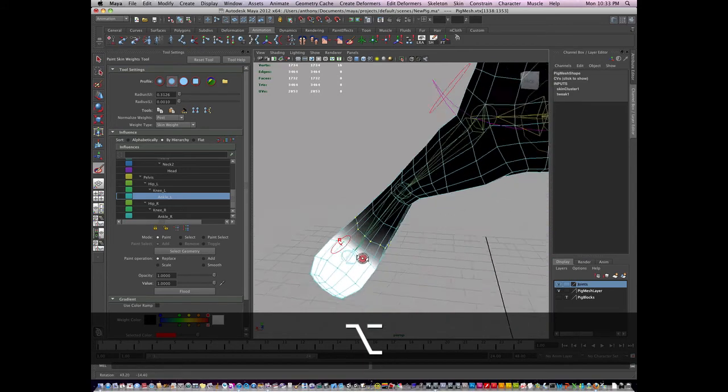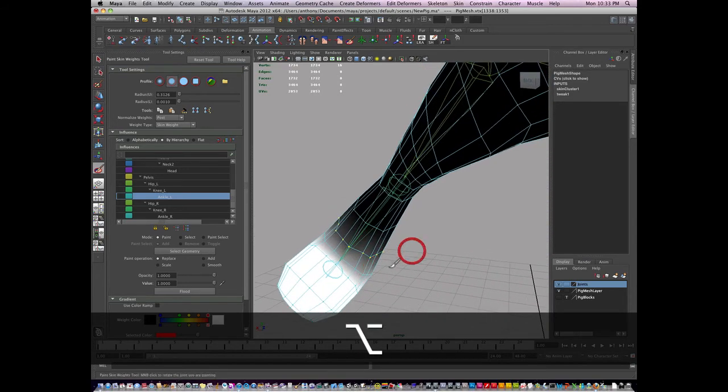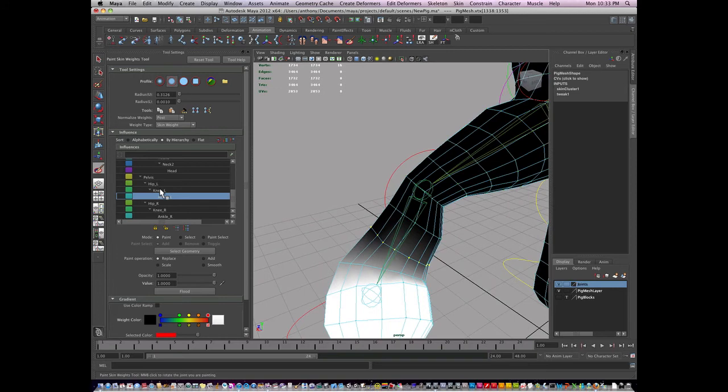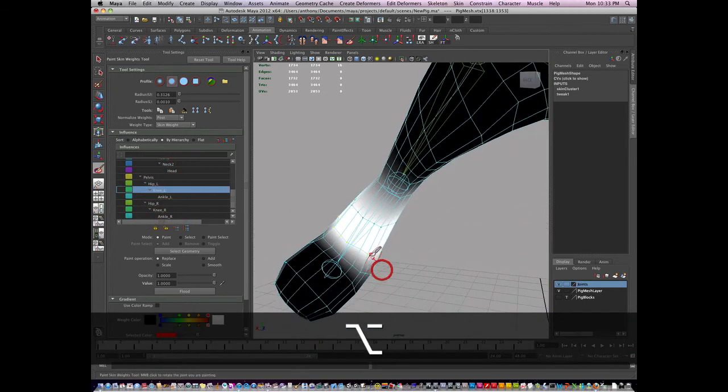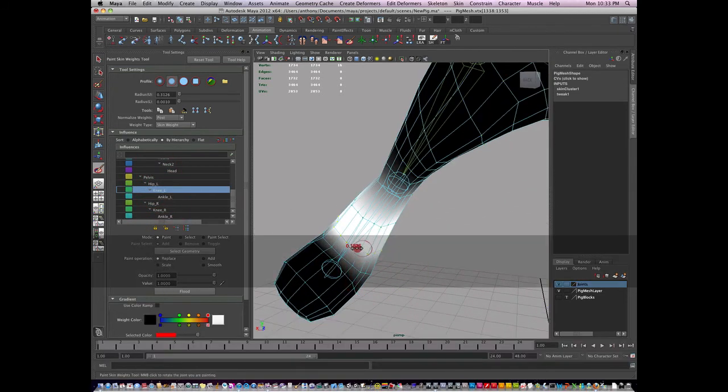Now if I want to put anything back, I don't want to paint black, so I'll just select the knee, shrink my brush size by holding B, and add back some influence.